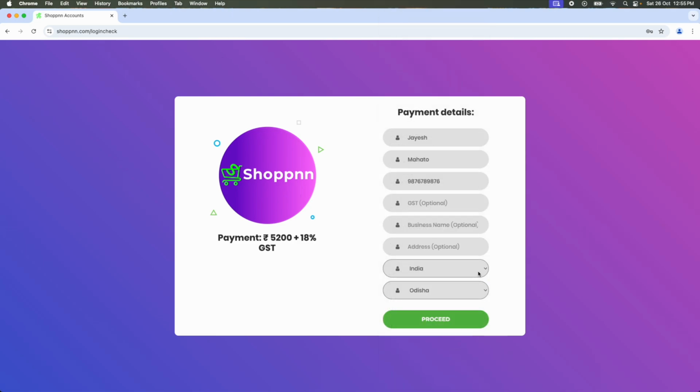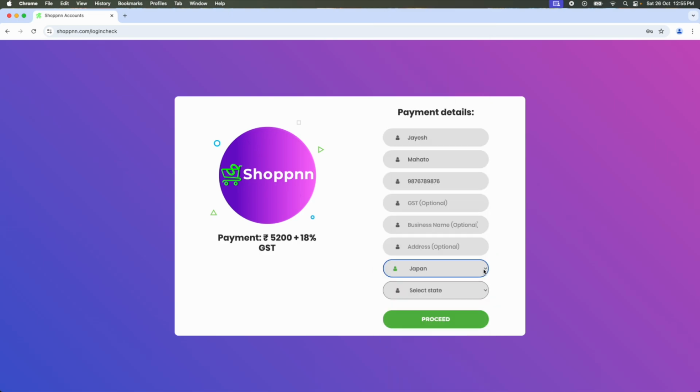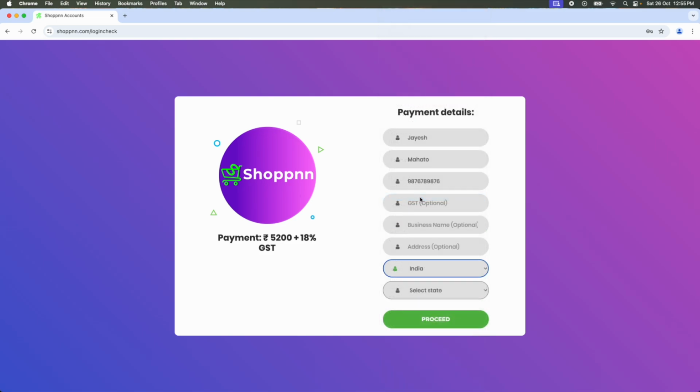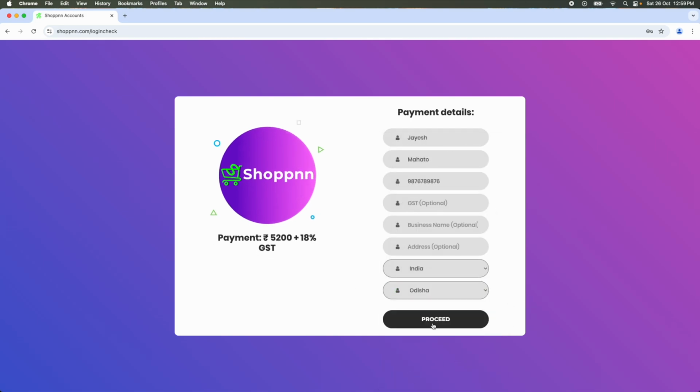Now let me tell you one thing. If you choose a different country, in the next payment step, this amount will be based on that country. The payment gateway will show you the currency of that particular country if it is available. If it is not available, then the payment gateway will ask you to pay in USD. We are going to show you through INR. I'll proceed to the next step.